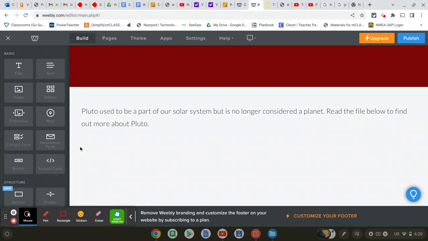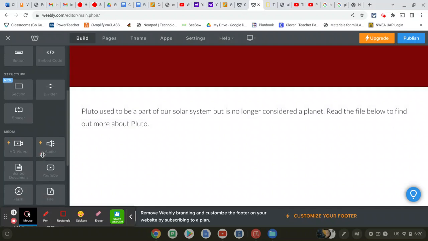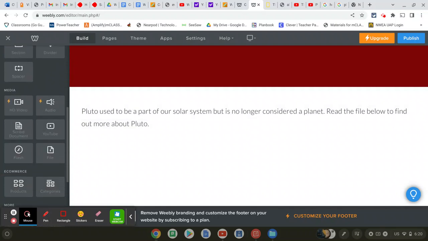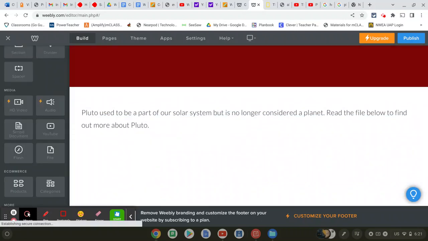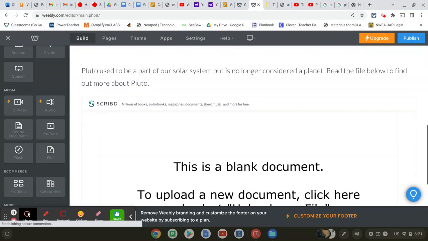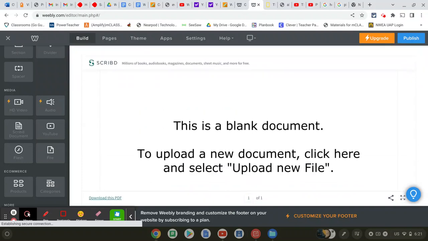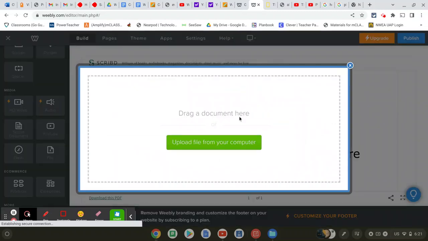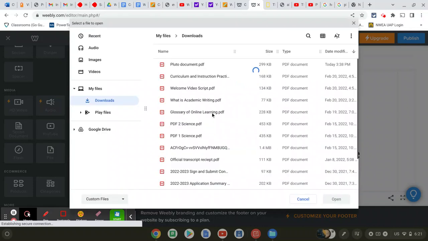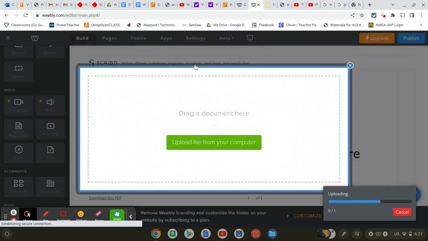Okay, so now I want to add a file. I have a PDF that I want to add to this website. So what I can do is scroll down on the left hand side and you'll find Scribd document. You'll grab it and drag it where you want it to go. And here it says this is a blank document. To upload, click here and select the upload new file. So I'm going to click it. I'm going to select upload new file, upload from my computer, and then I have it saved to my computer.